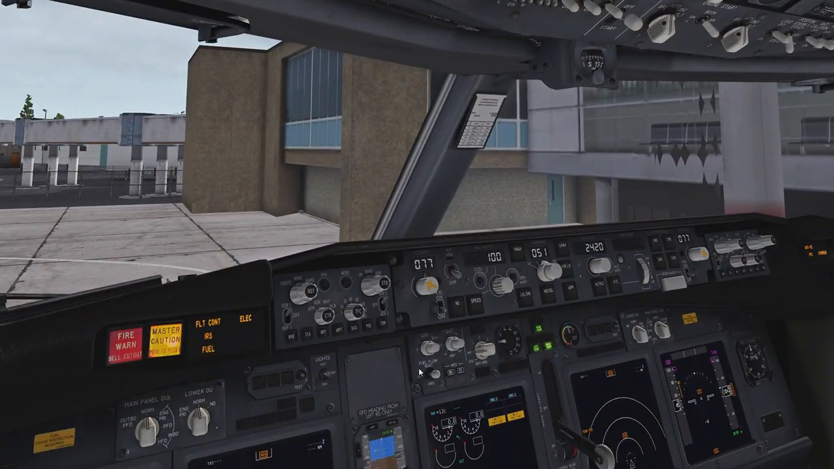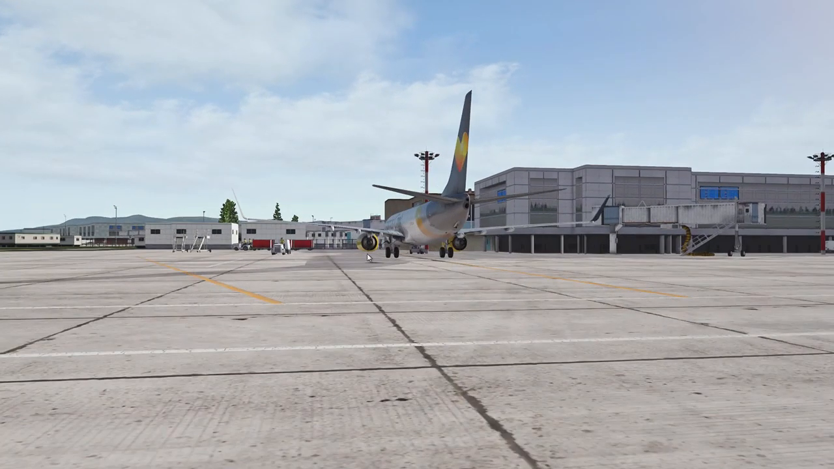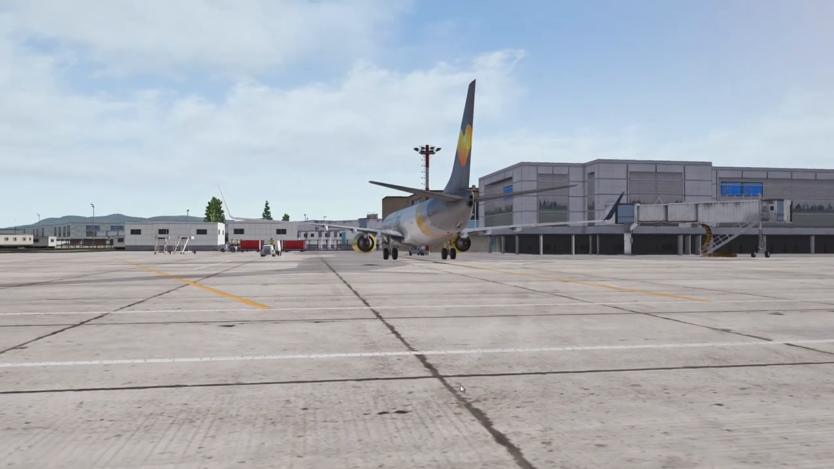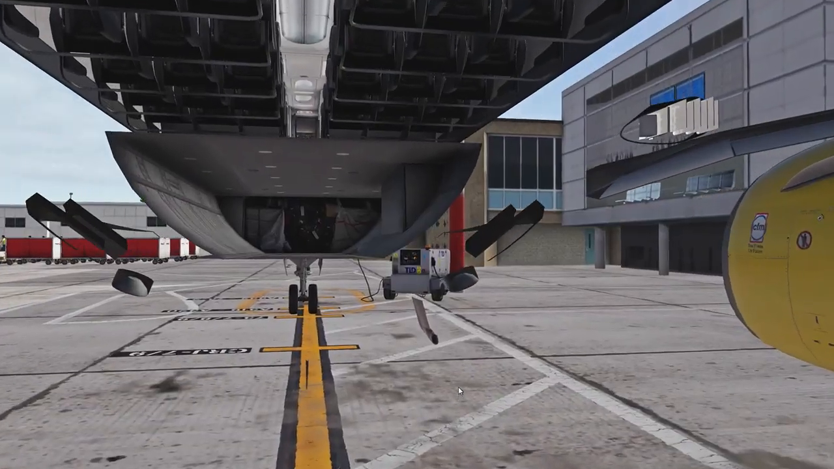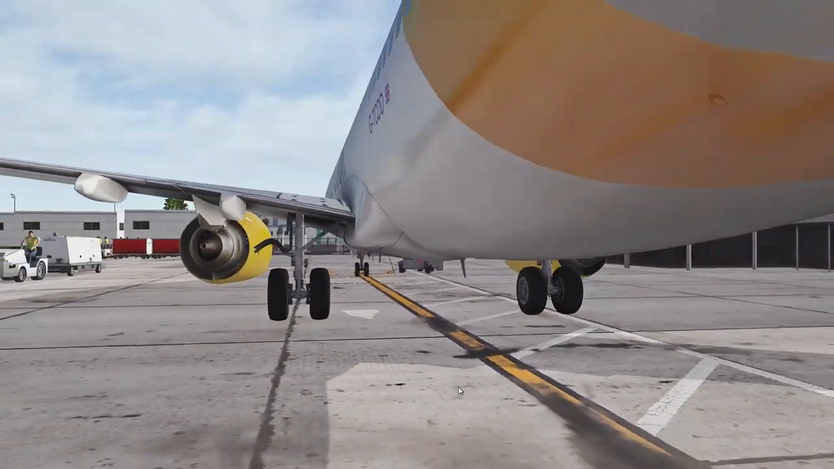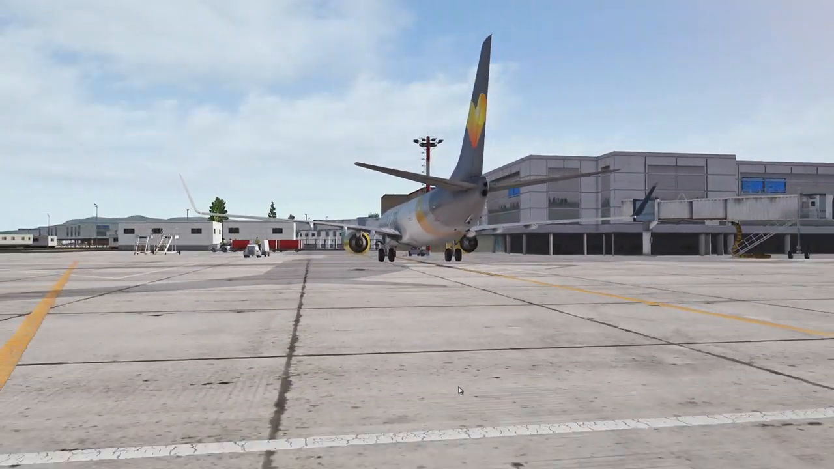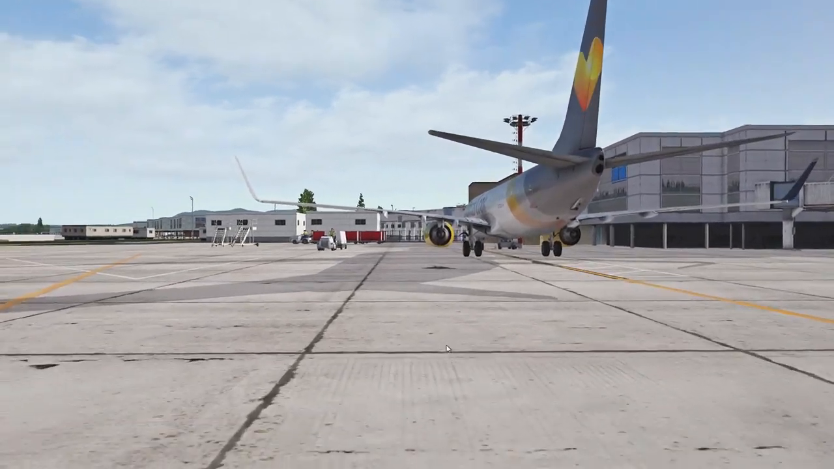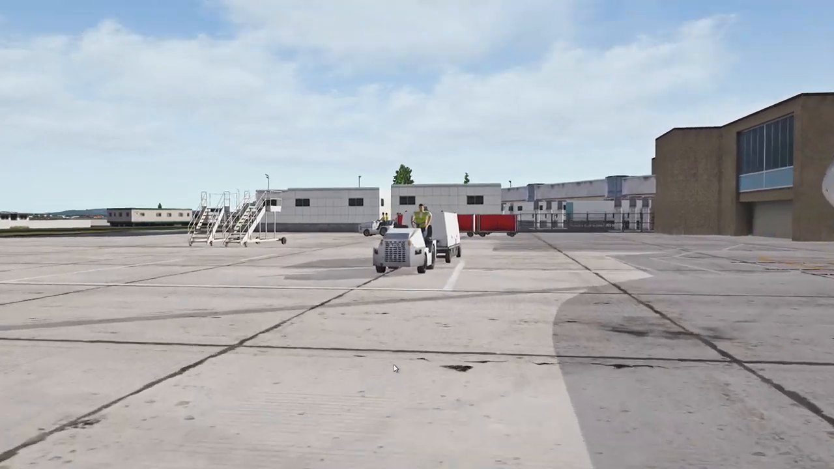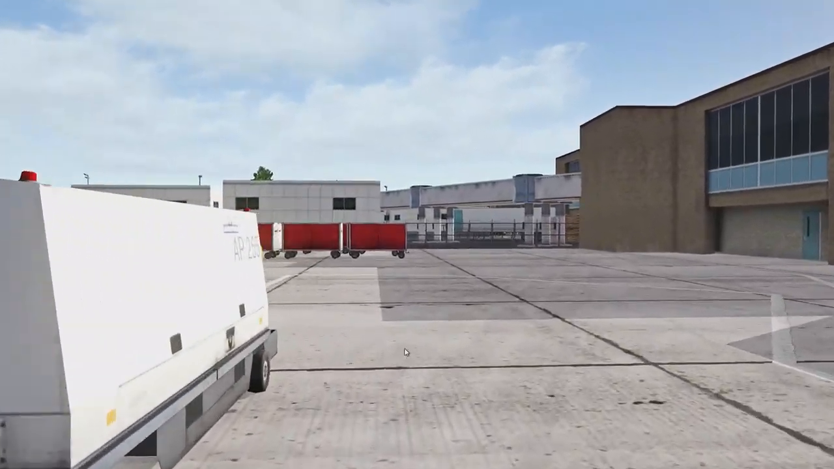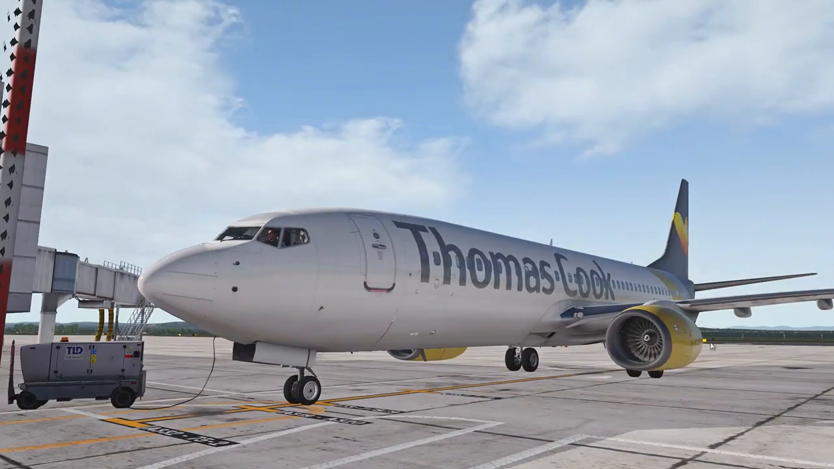That's fine. Let's have a look outside the aircraft, because we haven't generally seen outside the aircraft with this new one. This is a Thomas Cook aircraft, as I said, and we'll do a nice slow walk. I said slow walk. Slow walk. There we go. It's more like a jog, really. But here is our aircraft for the day.